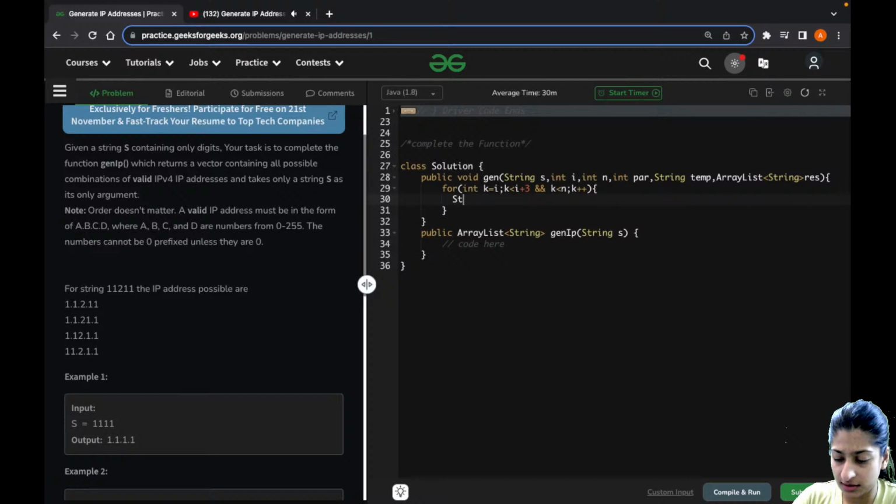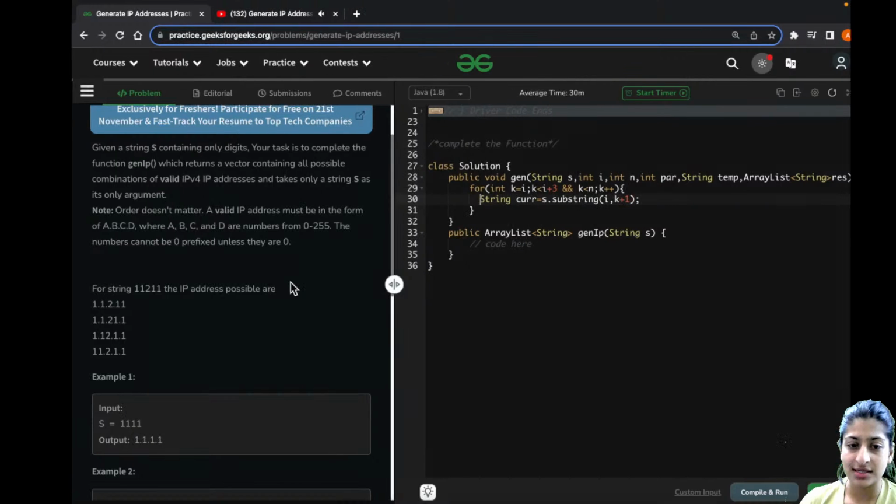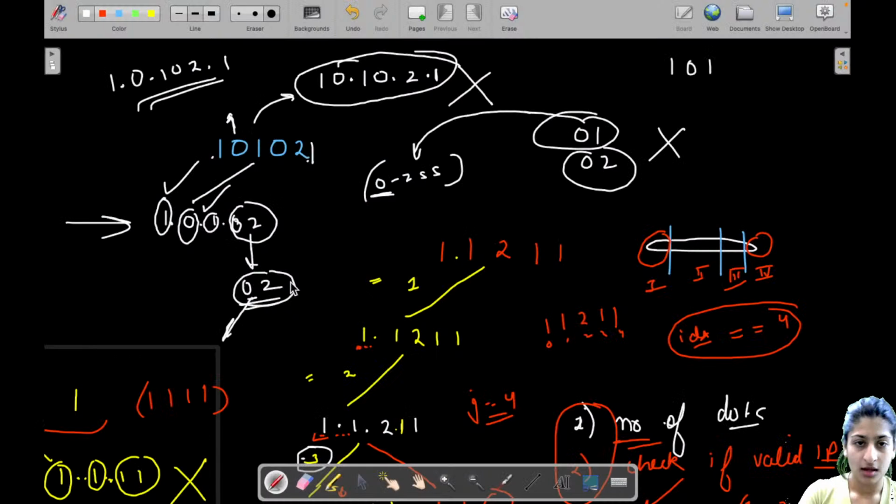Next, I create a string, let me take current. String current is nothing but s dot substring from i to k plus 1. Now what am I doing? I am assuming that there is some string like this. Let's say I have one string like this, 1 1 1 1 1 1.